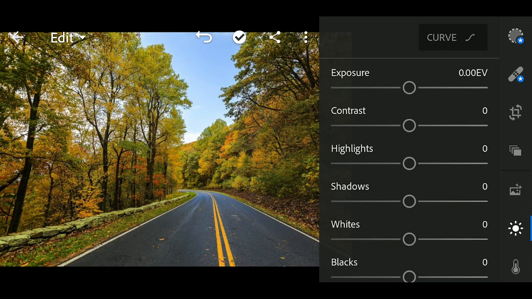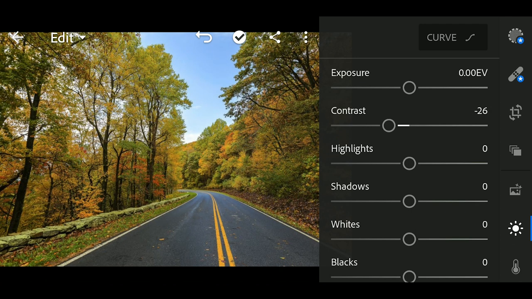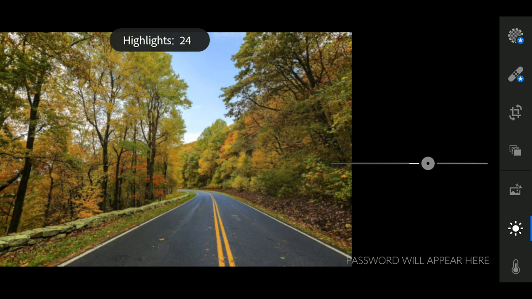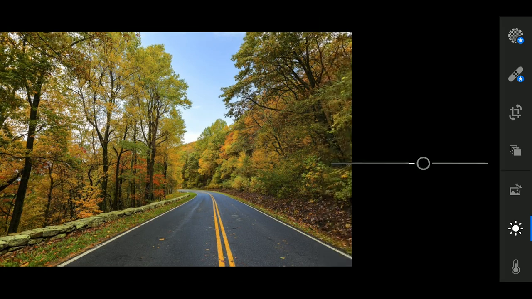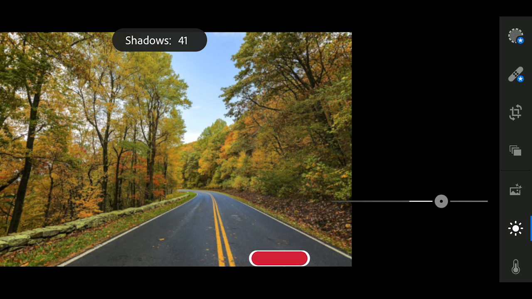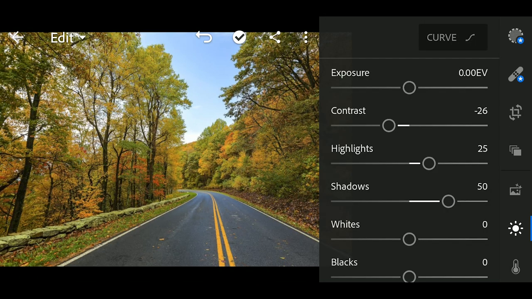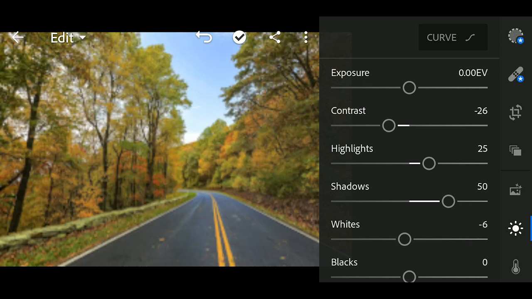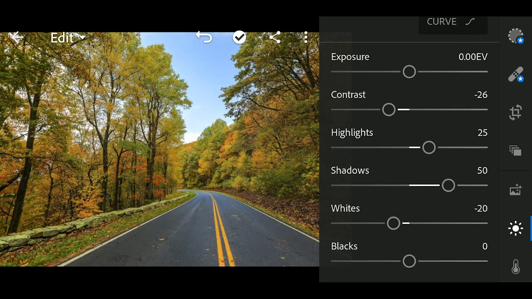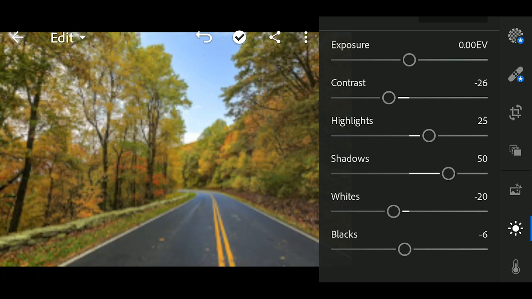First, go to Light and adjust the following. Contrast to -26. Highlights to 25. Shadows to 50. Whites to -20. And blacks to -20.